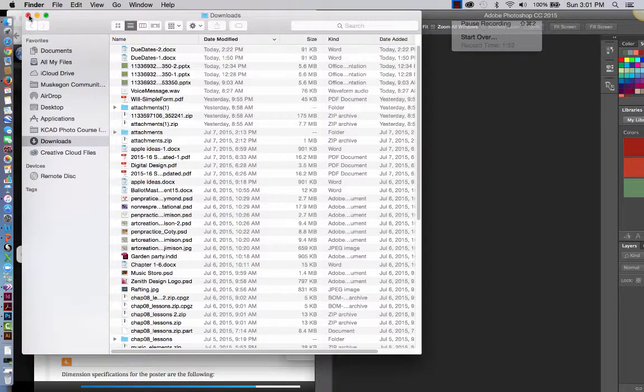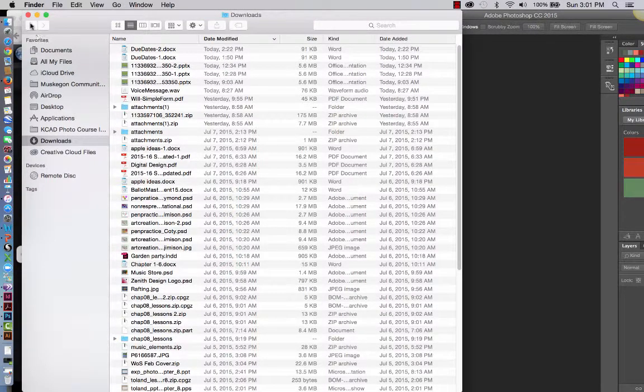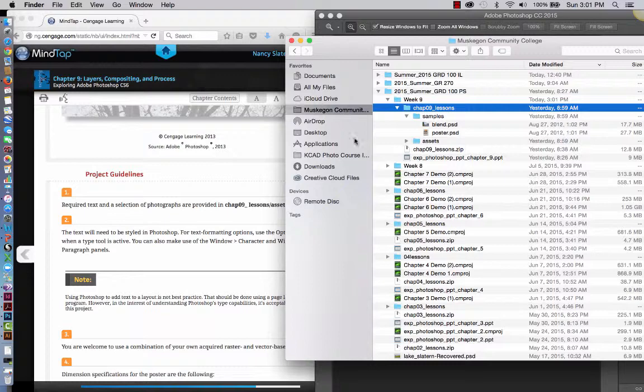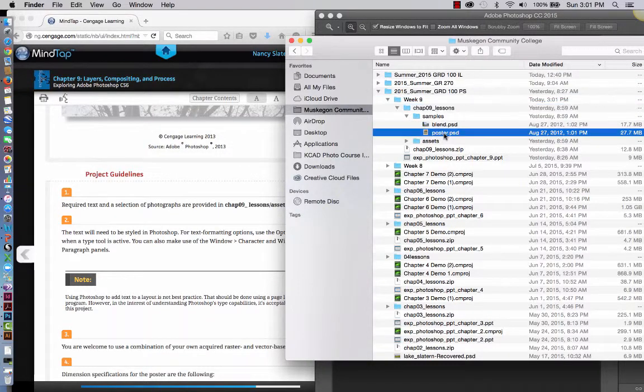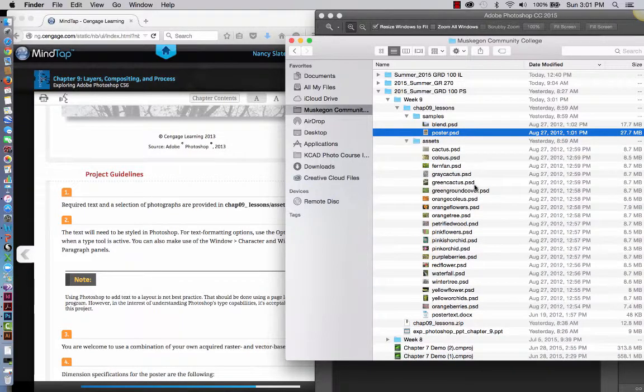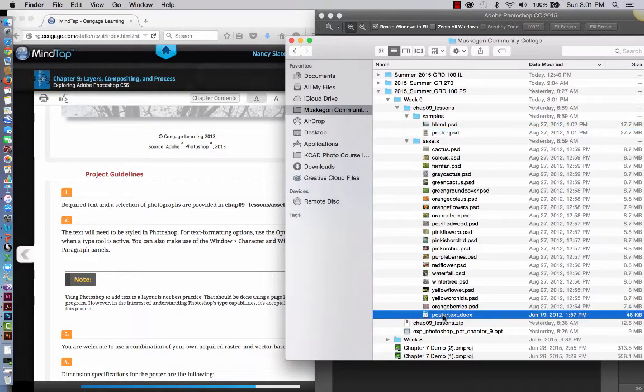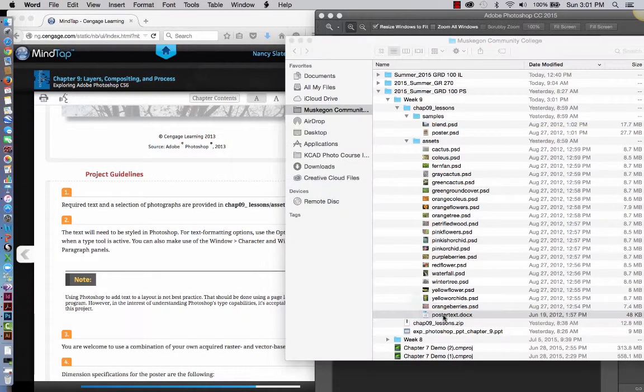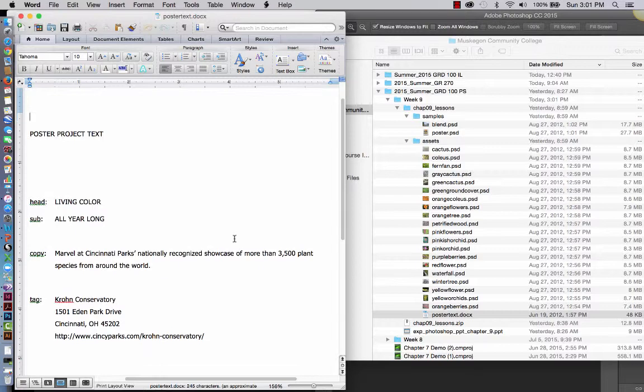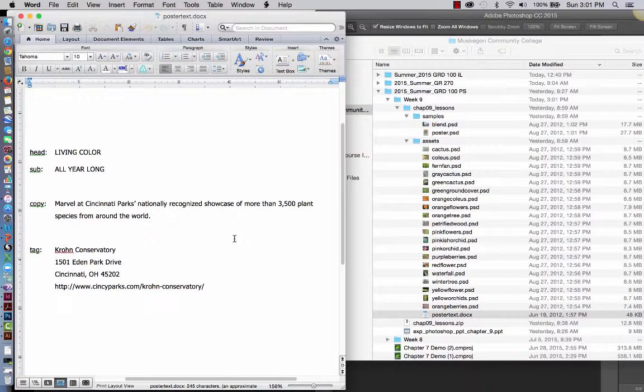All right, here we go. We should be in business now. We are going to go into our Chapter 9 data files, and we're going to open up the assets. And you'll see within the assets all of the images that you could use. And then under poster text, if we open that up just briefly, you'll see that this is the text that you need to use for the poster project.